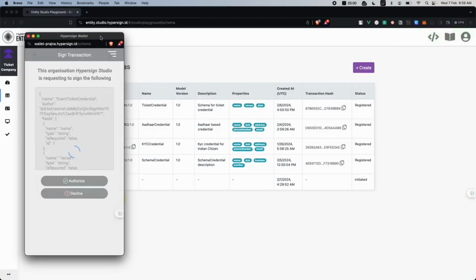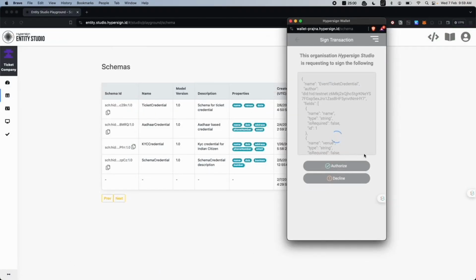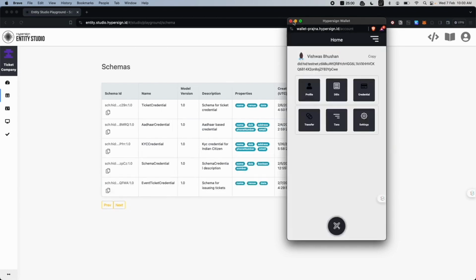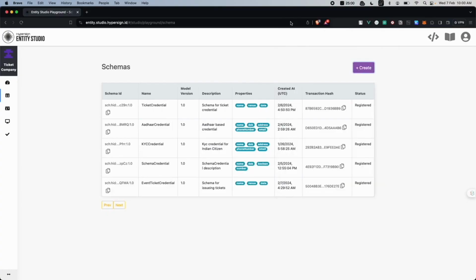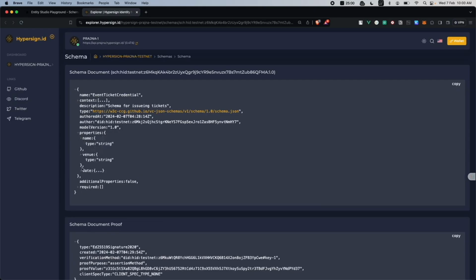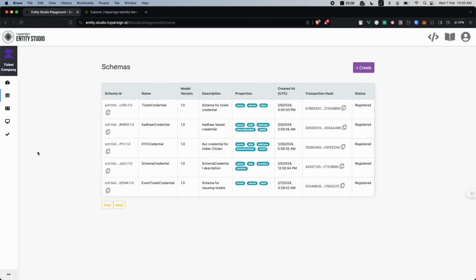And we are issuing our event ticket schema on the blockchain, meaning that third-party apps may also issue and verify tickets using this schema. So now that our event ticket schema is issued, we can quickly check the structure of the schema on the blockchain as well. We go to the blockchain and see what properties it has. So it has name, venue, and date. So now let us use this schema to issue a credential to the user.